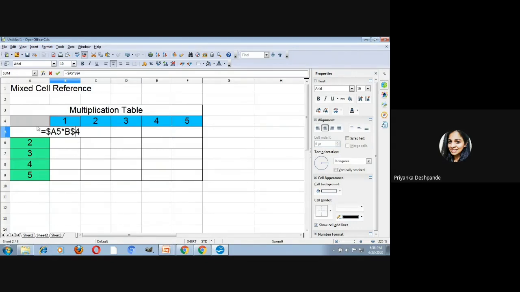Dollar sign, because I want these values to be fixed, that is 1, 2, 3, 4, 5 in this column, and 1, 2, 3, 4, 5 from this row. So these values will be constant. This value should not be changed, but other values will be changed. So I am fixing a row over here and a column in the next cell referencing. So let us see now.